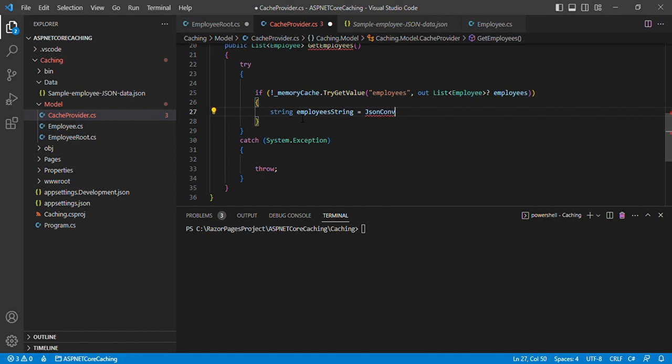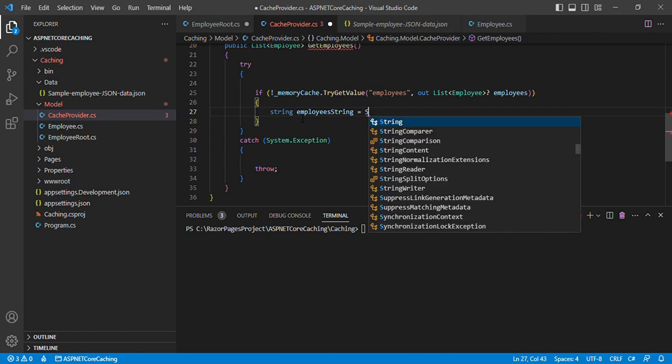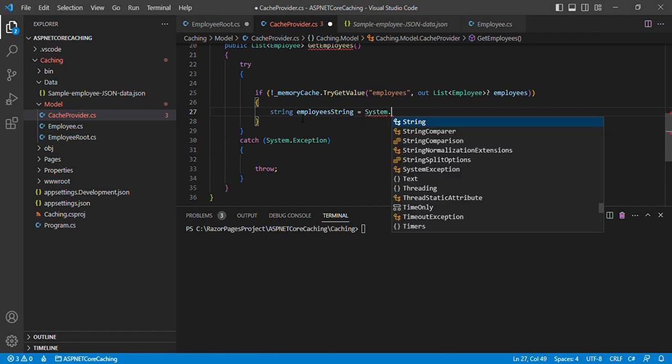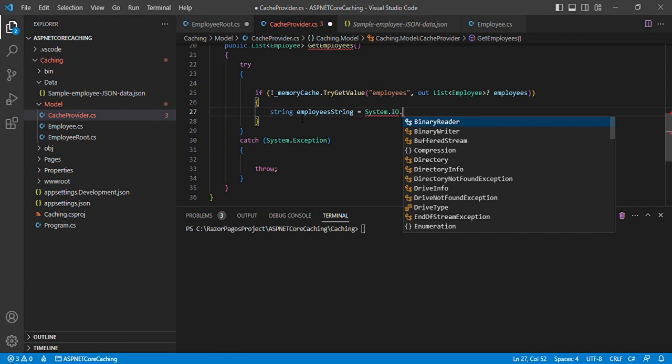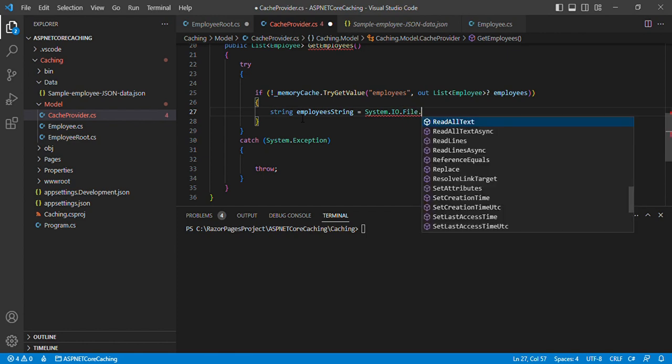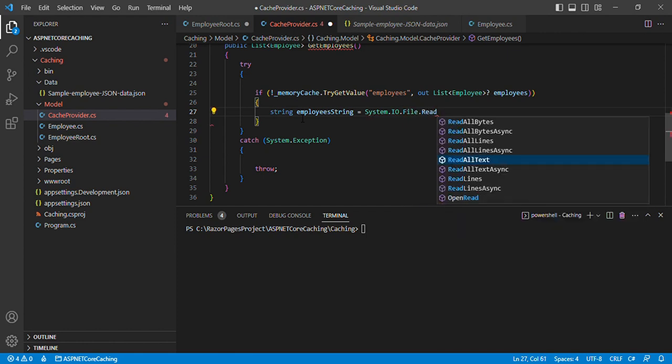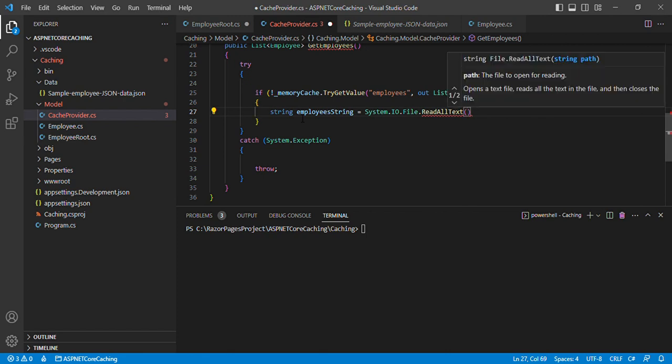Okay, we'll use the System.IO. Let's use System.IO.File.ReadAllText, and then we're going to have to go to where this file is.